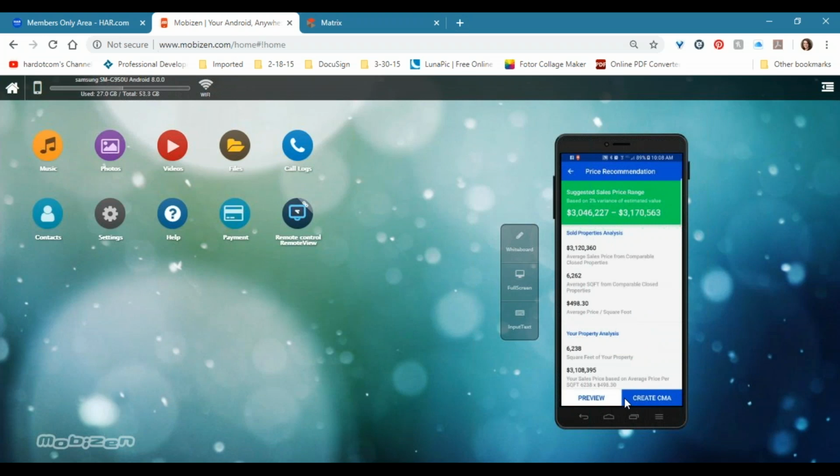You can see the suggested list price range, or market value of the home, the price range that the market can handle, based on the crazy comps I just selected a moment ago. I didn't really pay attention much.